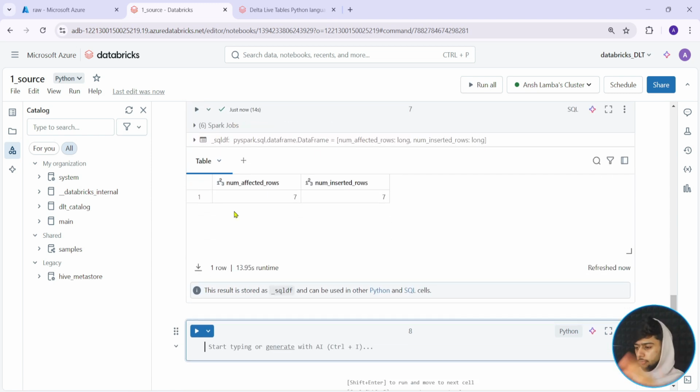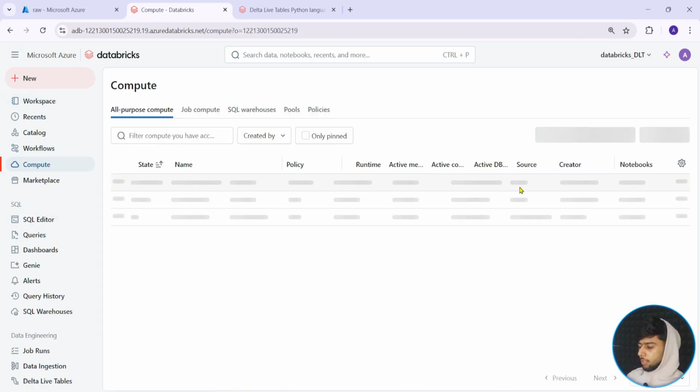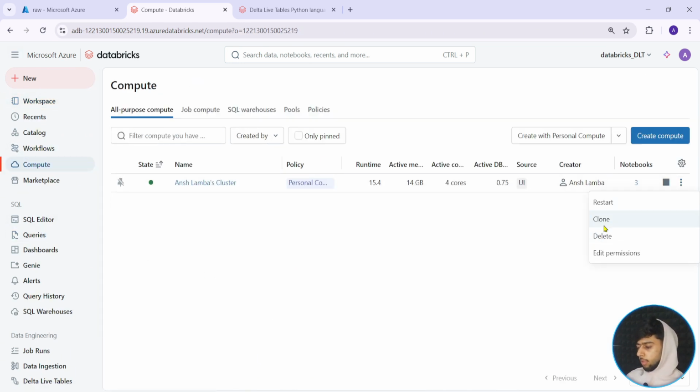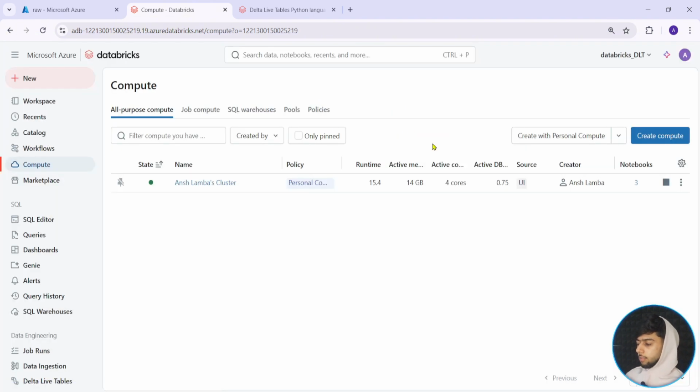Okay. Perfect. Let me just go back to my three bars and go to compute and turn it off. Why? The same thing: number of cores available, core quota. So I'll simply click on this, terminate, confirm. Now let's create a new DLT pipeline.